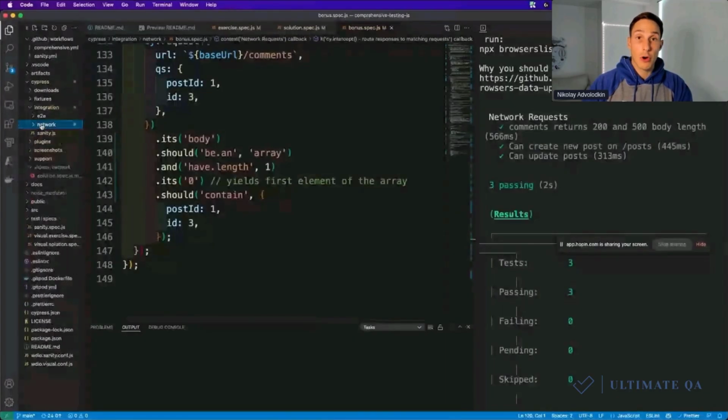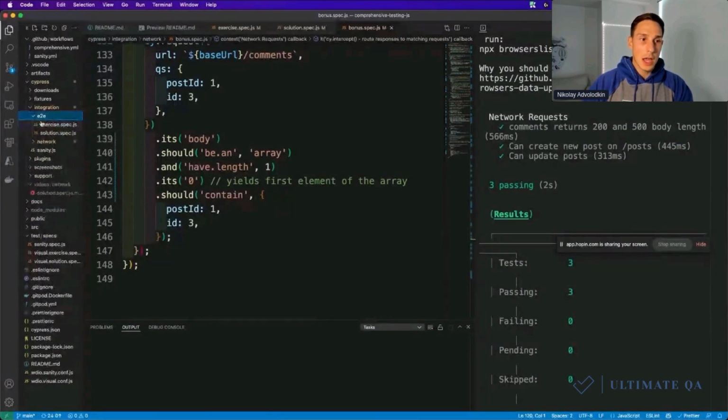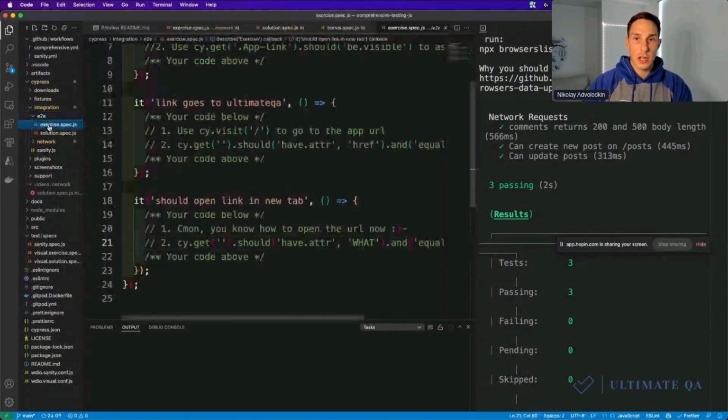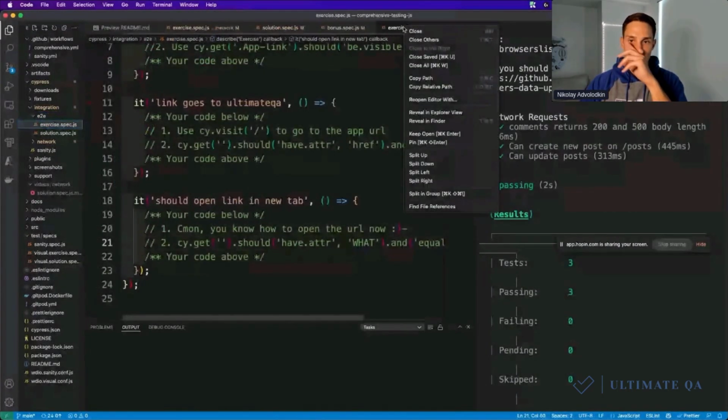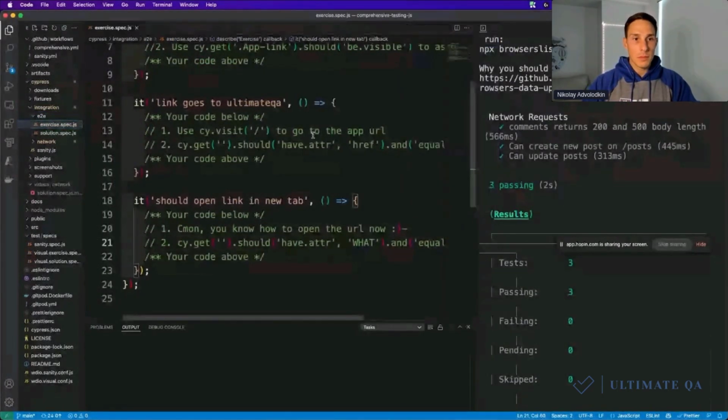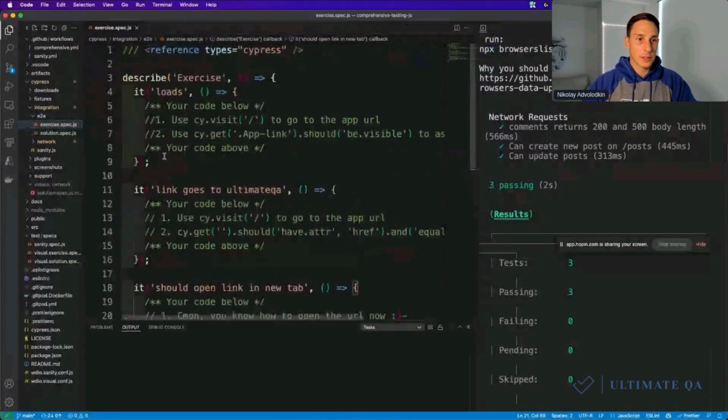We're done with the network tab. We're in the network folder. We're going to be now only in the end-to-end folder. You're coming to exercise spec, and you're going to be doing all the work from there. And so you're implementing this test.